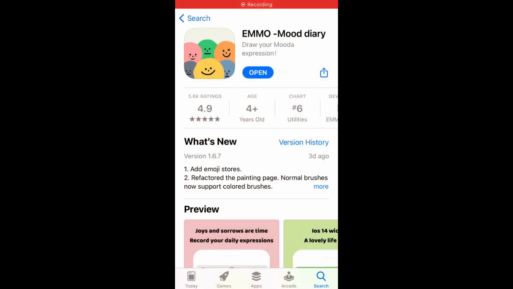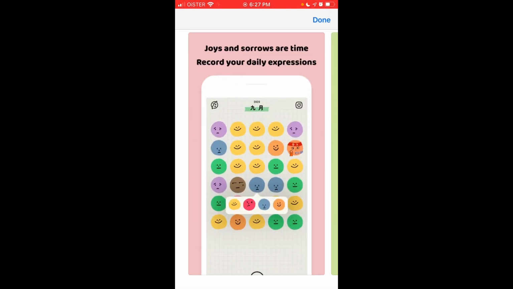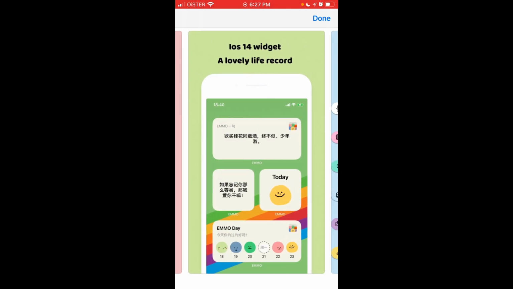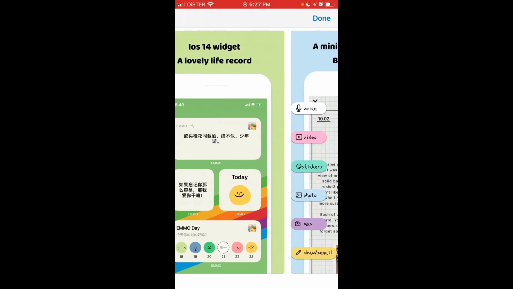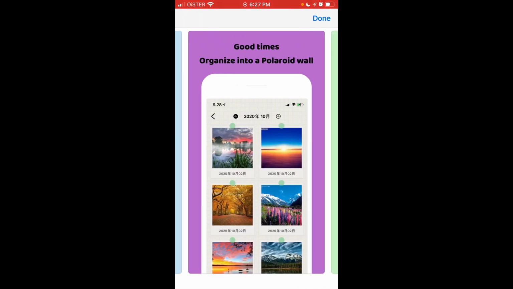So let's go through this EMMO Mood Diary app, which recently is in the top charts in US App Store and it's going viral. You can see it's a number 6 app in utilities category. It's kind of crazy. The idea of this app is super simple, that you just record your daily expressions. There are these cool emoticons. That's why I think the app is called EMMO. And you just record how you feel every day. You just tap on the emoticon which reflects your mood today, and then you just do it every day, and then you just have like a calendar of emoticons.